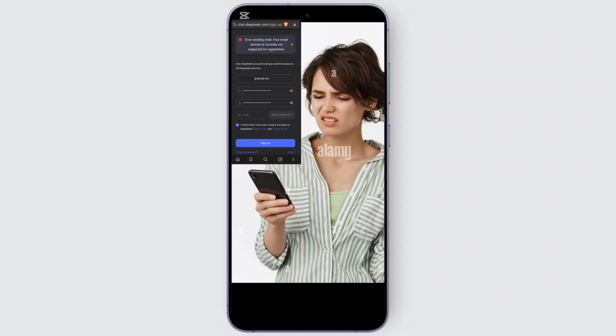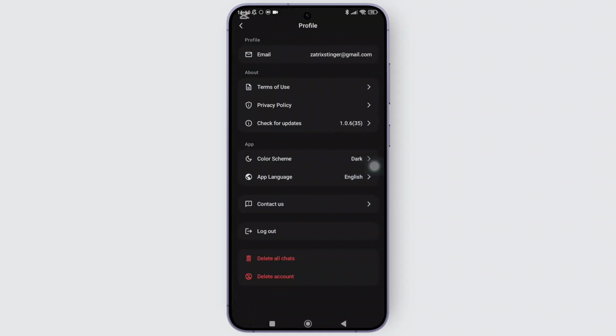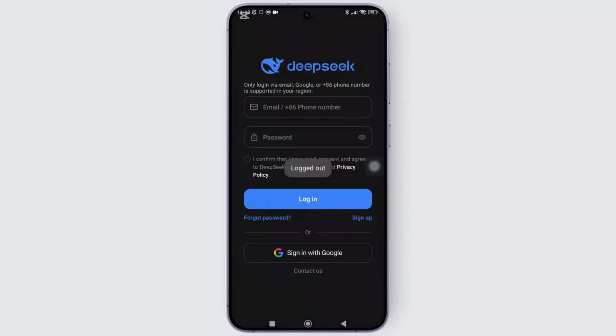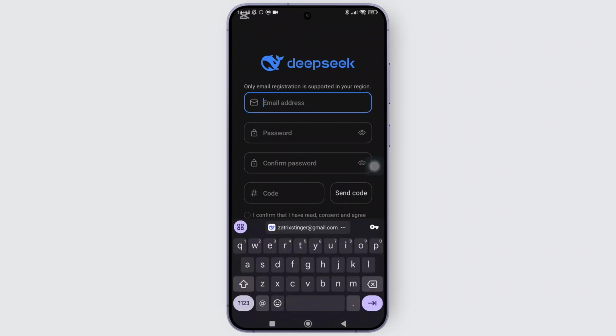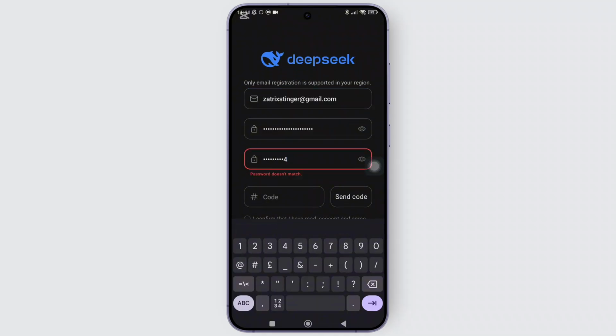Are you frustrated because you are not receiving the verification code on the Deepseek? Don't worry. I know how annoying that can be and I am here to help you guys. So in this video, I'll show you simple but effective steps to solve this issue once and for all. Whether you are waiting for a code by email or SMS, we've got you covered. And now without further ado, let's get started.